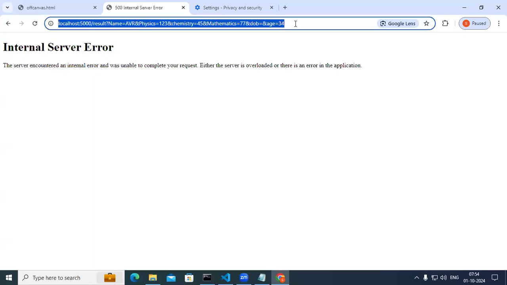This is called a query string. Along with the get method, you can send data like query parameters. So name is one parameter, value is ABR, physics is another parameter, 123 is the value, chemistry is another parameter, 45, mathematics equal 77, DOB is here, we haven't entered it, age equal to 34. You can send multiple parameters by separating them with the ampersand. So using the ampersand symbol, we are separating them.